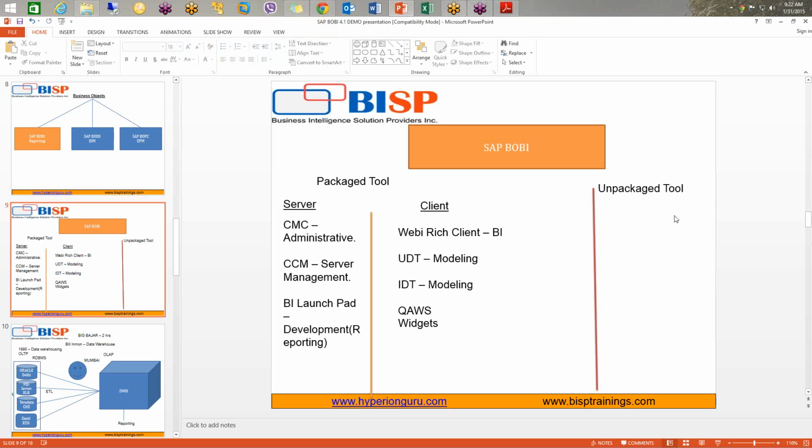Well, now it's time to talk about the unpackaged tools, which are not in the package of Business Objects. If you want to avail them, you have to do a separate installation, and you need a separate license for them. These are specific reporting tools. We call it the Crystal group, and the first tool we are going to talk about is Crystal Report.